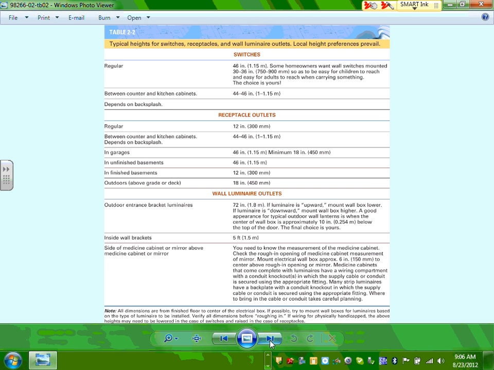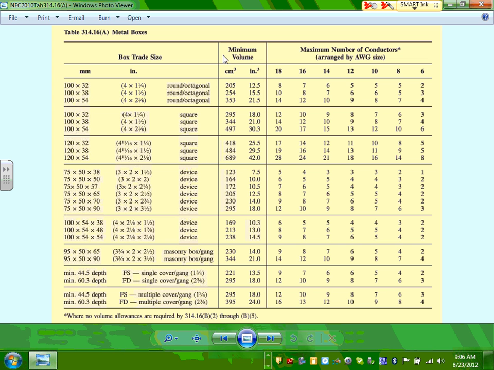Let's go to the second table. Okay, here's the table that you guys. This is directly from the code. For those of you who haven't used it, this is how we use this table. Suppose that I'm using this box, which is 4 square inch. It's 4 by 4 by 1 and a quarter inch, right? I'm using it as a J box, not as an outlet, just a J box, and I want to know how many conductors I can bring to this J box.